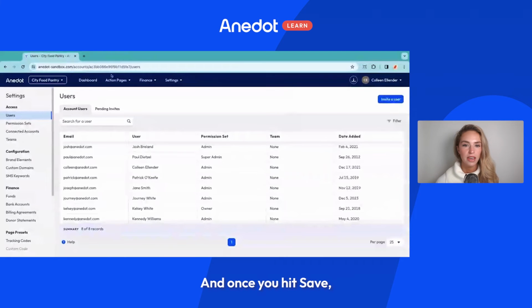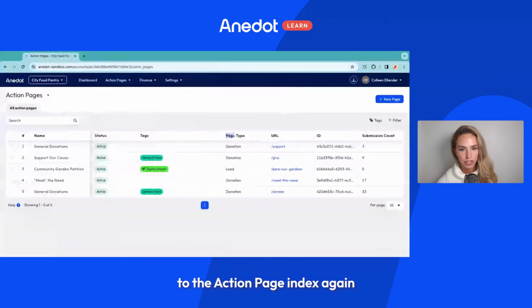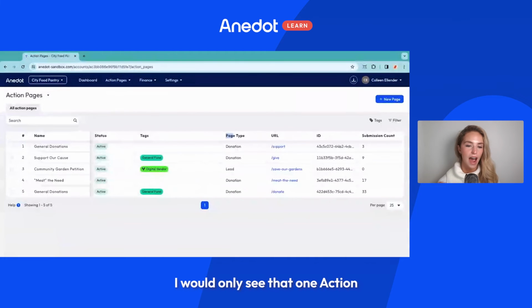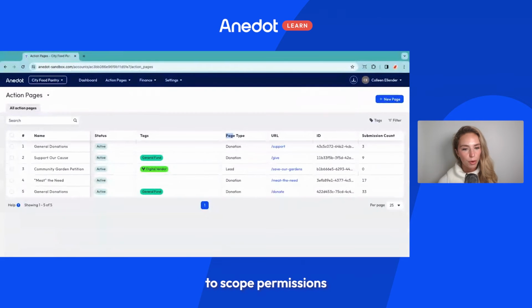And once you hit Save, that will scope their permissions, and you can always go to the action page index again and check those tags. So if I were on the digital vendor team, I would only see that one action page with that digital vendor team tag. So teams and tags are both great ways to scope permissions and keep things organized as you need to.